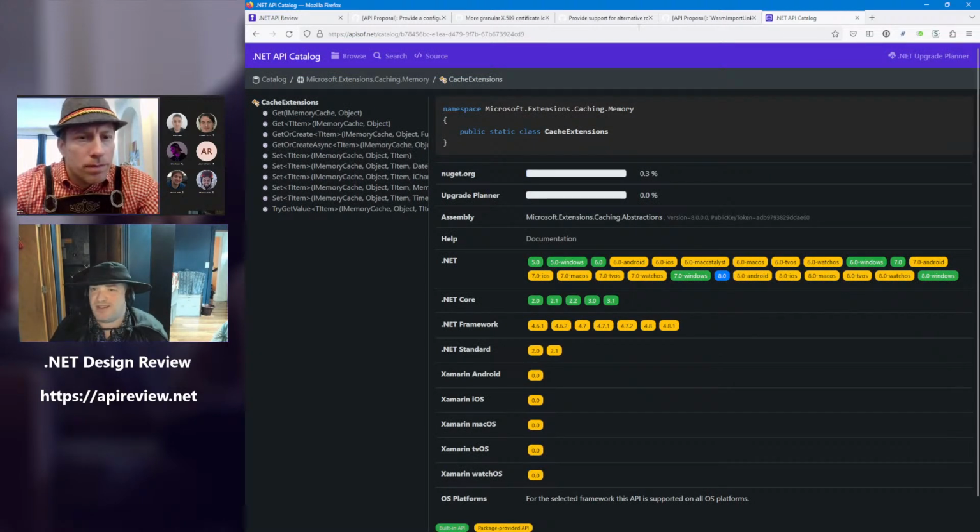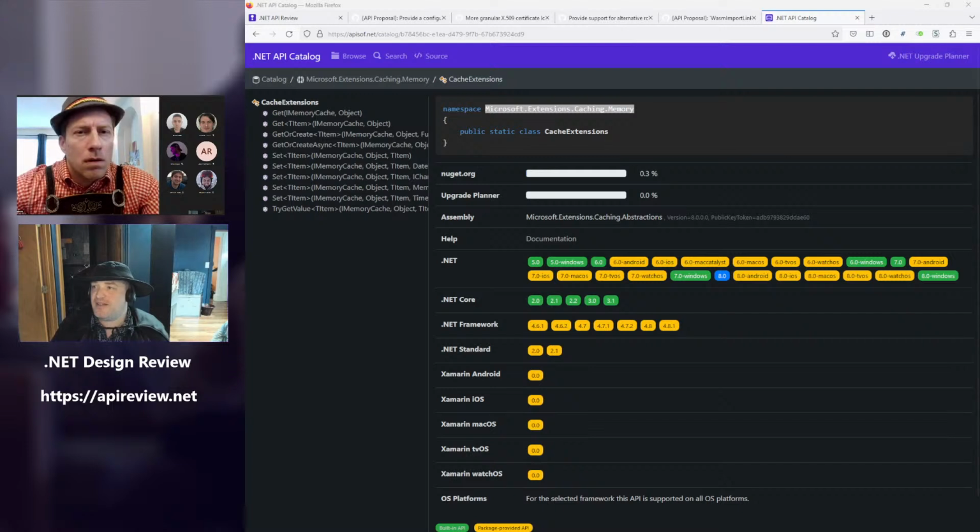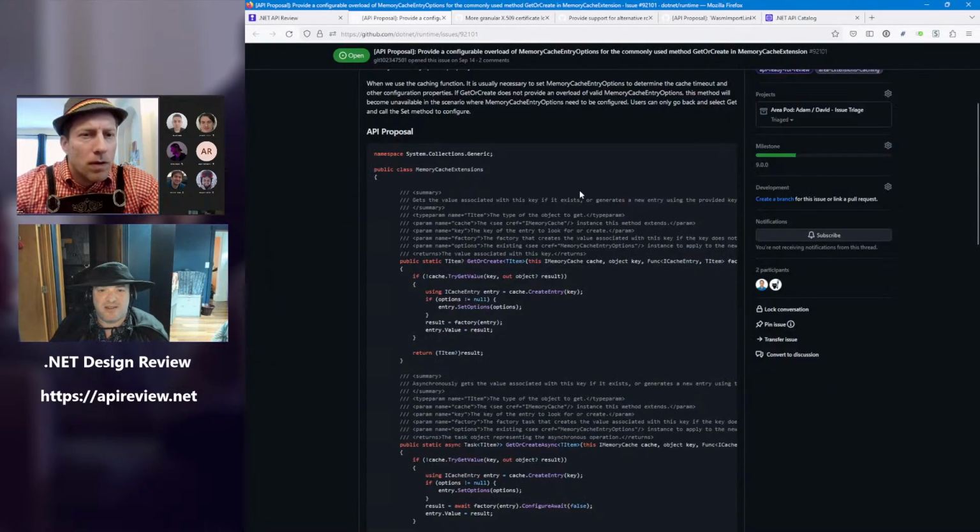Okay, so where it says it's in System.Collections.Generic MemoryCacheExtensions, it meant Microsoft.Extensions.Caching.MemoryCacheExtensions? Yes. Okay. Oh, that's quite the namespace too. Microsoft.Extensions.Caching.Memory. Wow. Yeah.